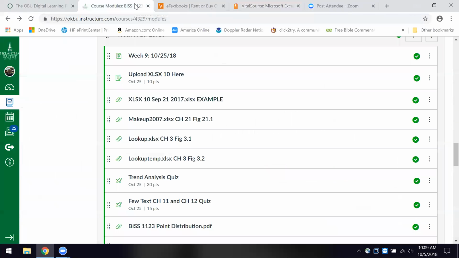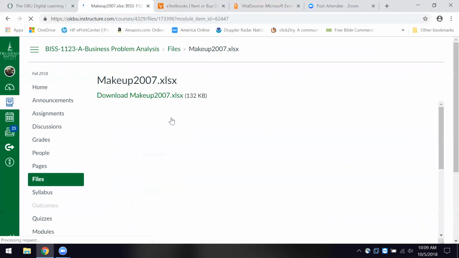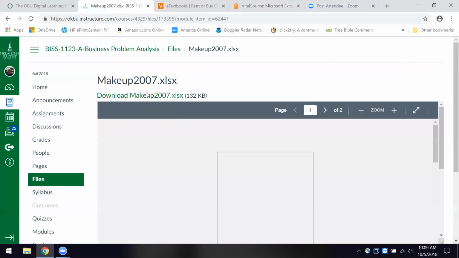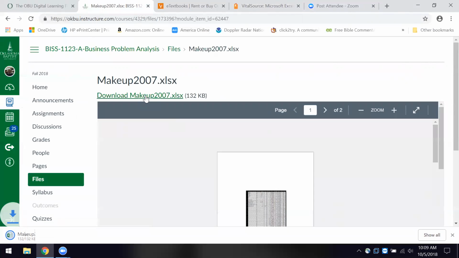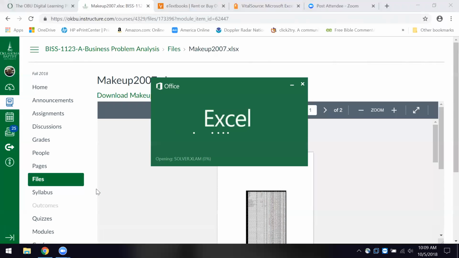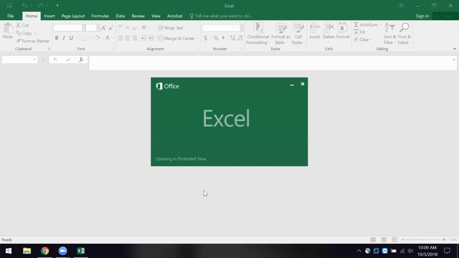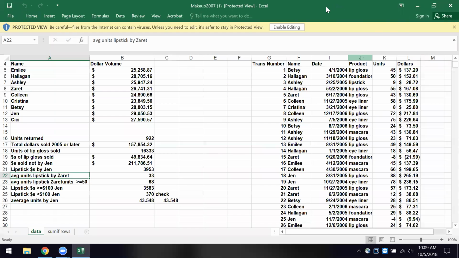All right, so we're going to go back over here. I'm going to move this back up. And I'm going to download this Makeup 2007. Okay. And I'm going to open it up. Now let's talk about what we're looking at here. All right. We'll enable the editing.